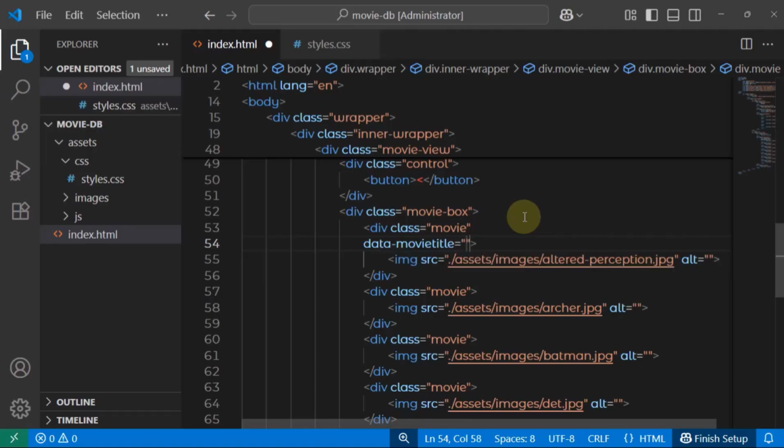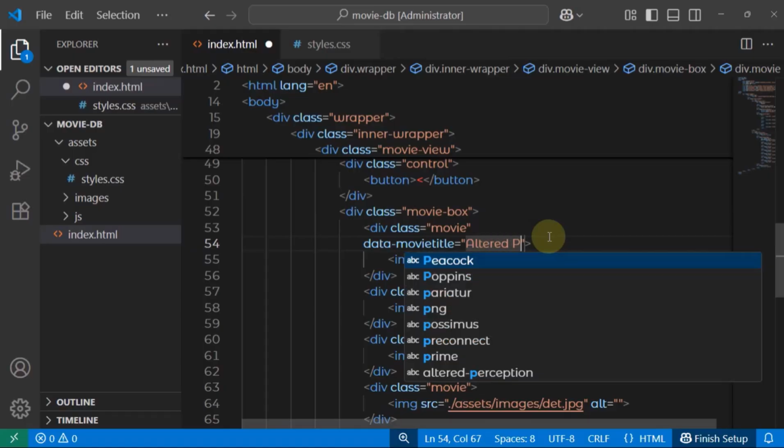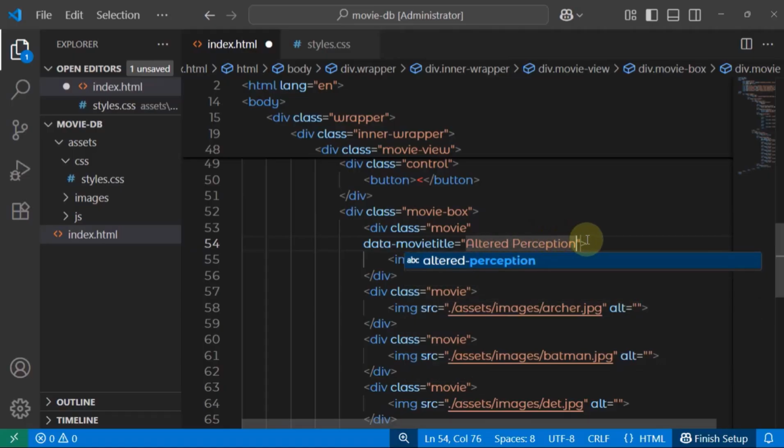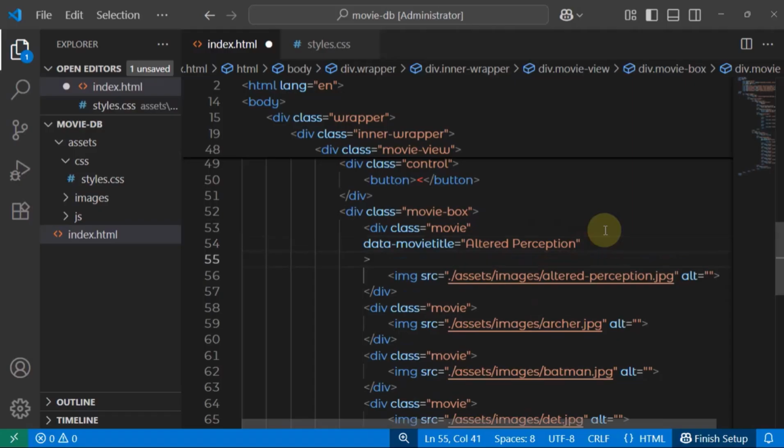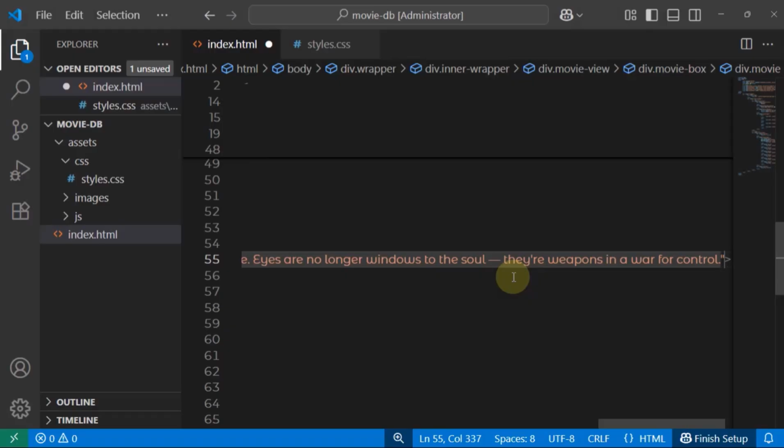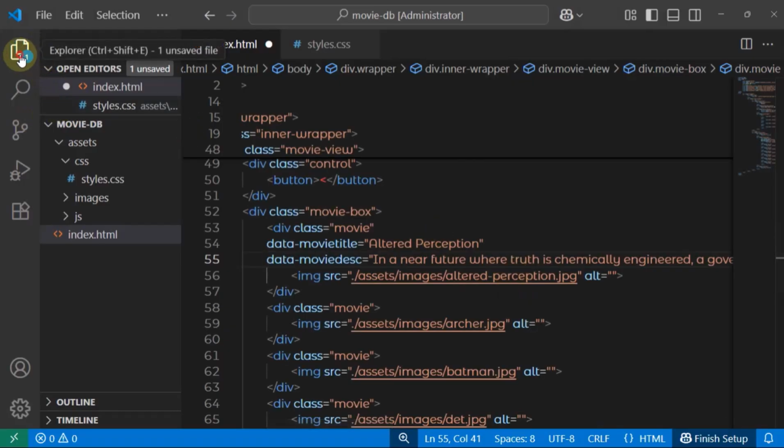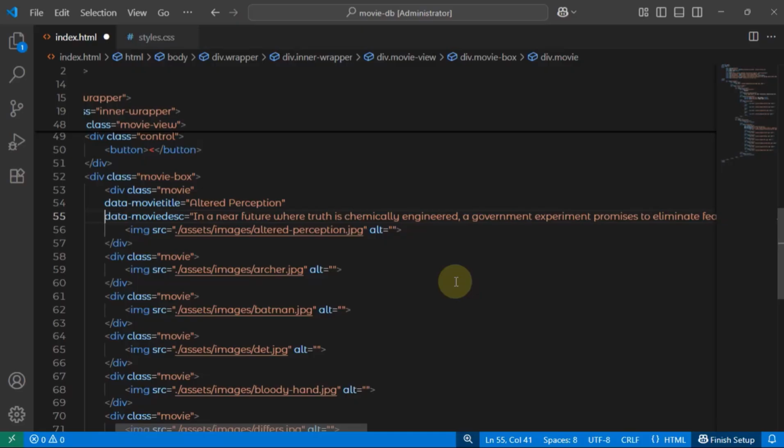and now I'll give it the name of the movie. The first one is Altered Perception. Then I'll come out of it, go to a new line and say data movie description, just say movie DESC. Then I'll paste the description. Let me just close this out so that you can see a lot more. Now we have our movie title and the movie description.